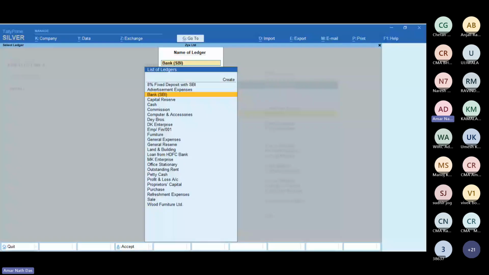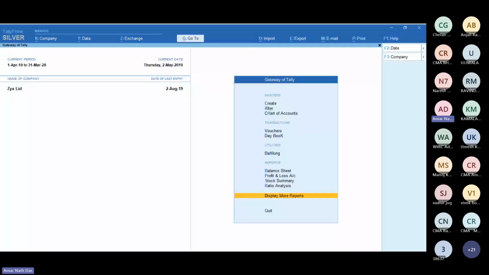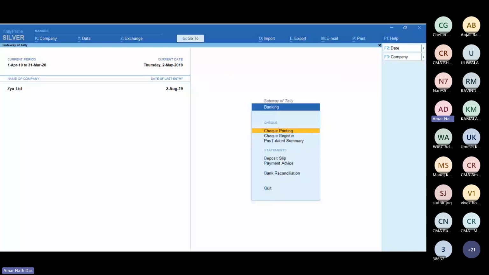Okay, so let's get back to dashboard. It's time to reconcile my bank statement with my bank account in my company's book. So gateway of Tally, then come to banking. So this is the utility tab, banking. Press enter, and you will find bank reconciliation. That's the second last item. I repeat again, gateway of Tally, then banking, then bank reconciliation.